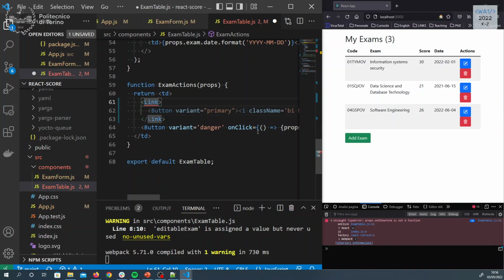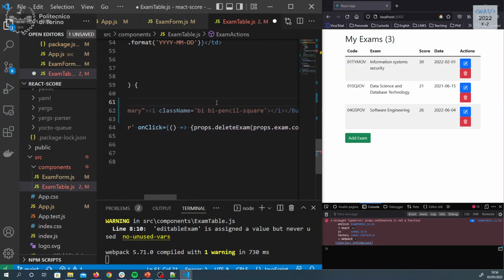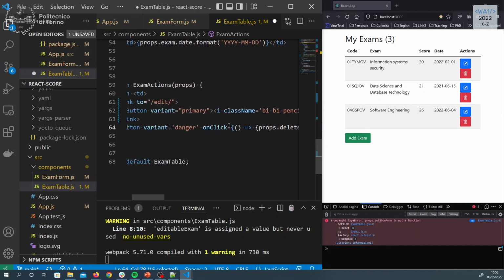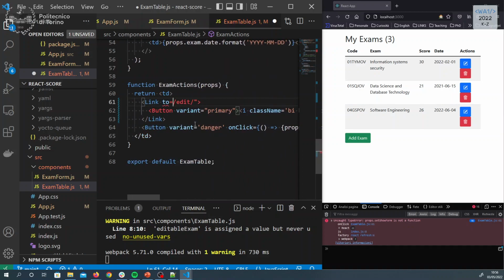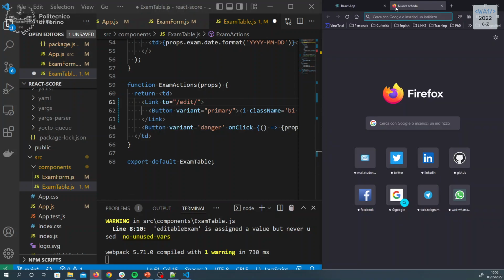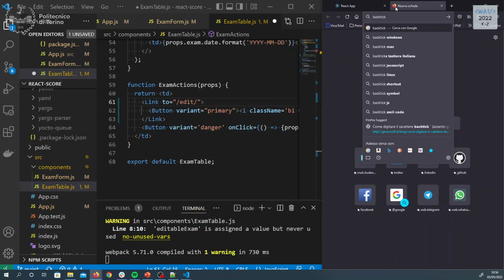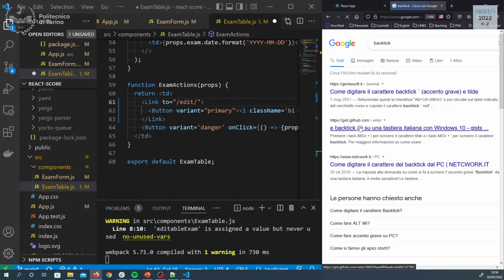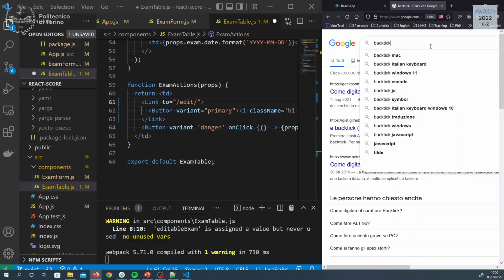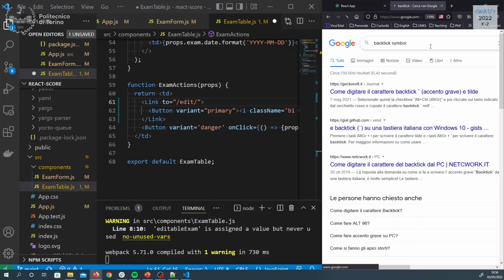And we want this link to go to /edit. And we need, obviously, the exam code that we can access here. So we can use, I don't know how to write it. I have backtick, because I don't have the symbol on the keyboard. Backtick symbol.